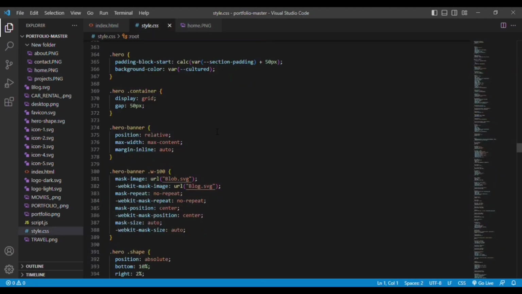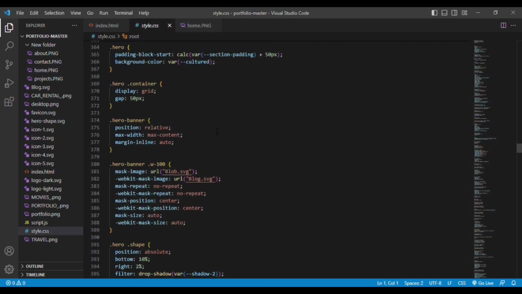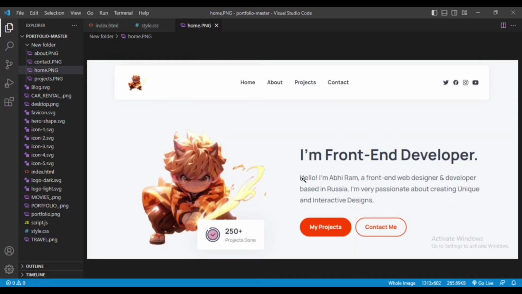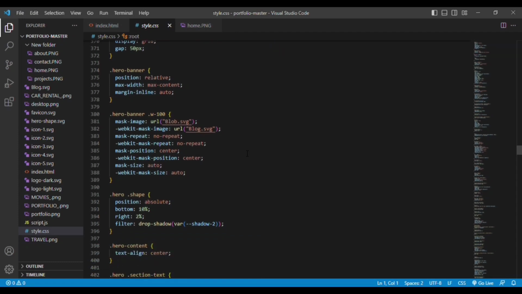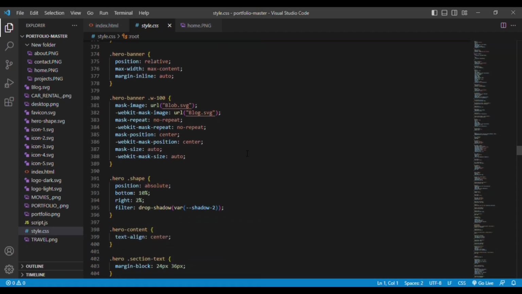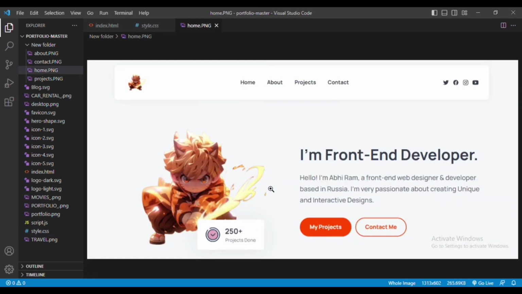Now let's talk about the hero. Then we have hero container, display grid, gap is 50 pixels. So display grid, so both are in different containers, so they will move each side by having a gap of 50 pixel. Then we have hero banner, position is relative, max width is max content, margin inline is auto. Margin inline is auto. You can see, 1 second, you can see here this background and this image is actually the banner image for the hero element that is done here.